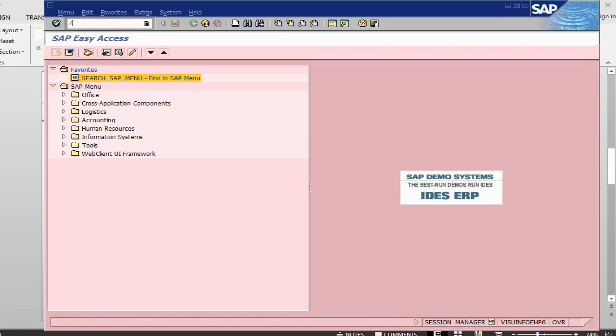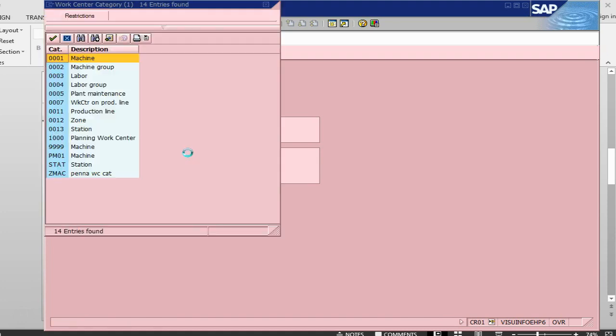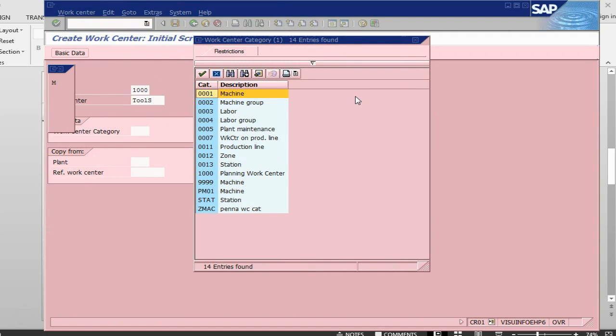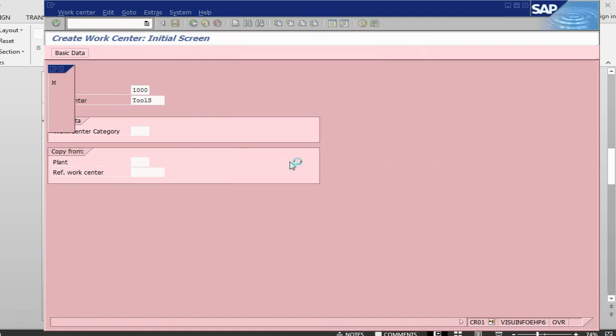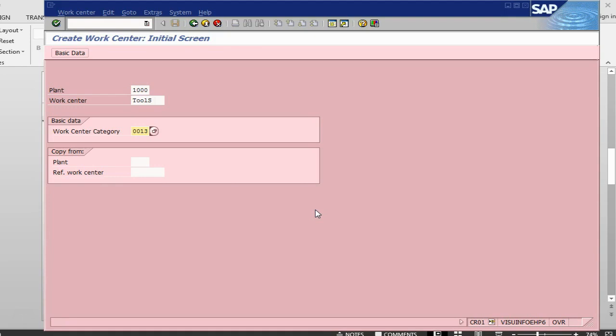So we go to transaction CR01. The plant I'm using is 1000. For the work center, let's say tool shop. What is the work center category? We can open the drop down and see machine group, labor, production line, zone, and station. Let's say a station, so it's a place, maybe a shop where we're going to do this activity. We've given the plant, work center, and category, and now let's press enter.